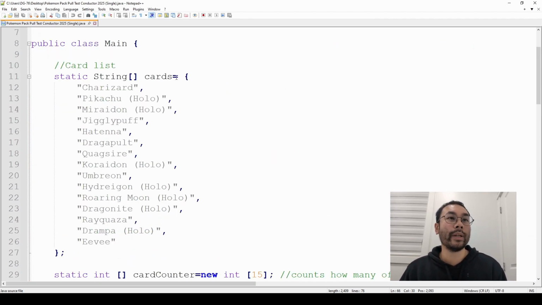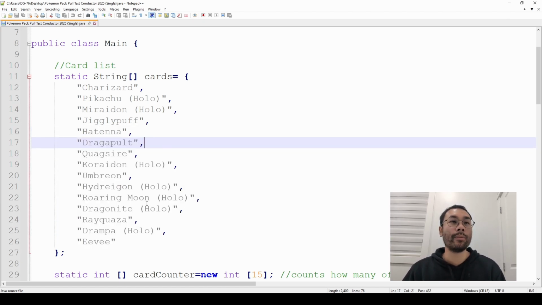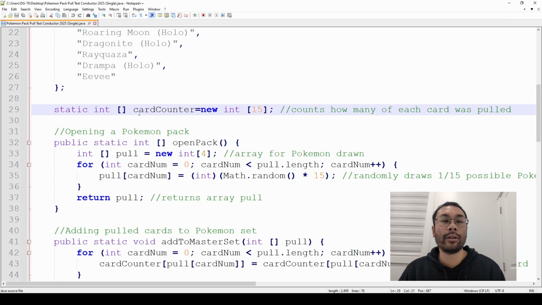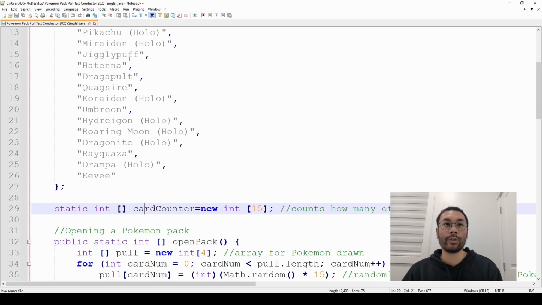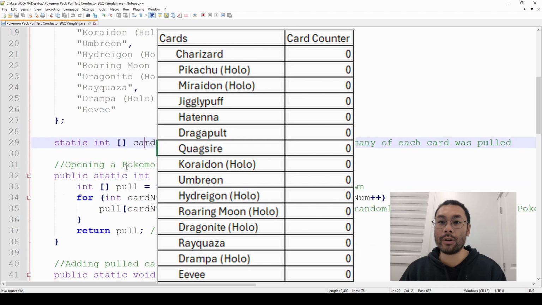So the string cards is essentially all 15 of the Pokemon cards that are available. The card counter variable is an array which counts how many of each card has been pulled. So these two arrays keep track of how many cards have been pulled. And in the end, it'll print out the results.